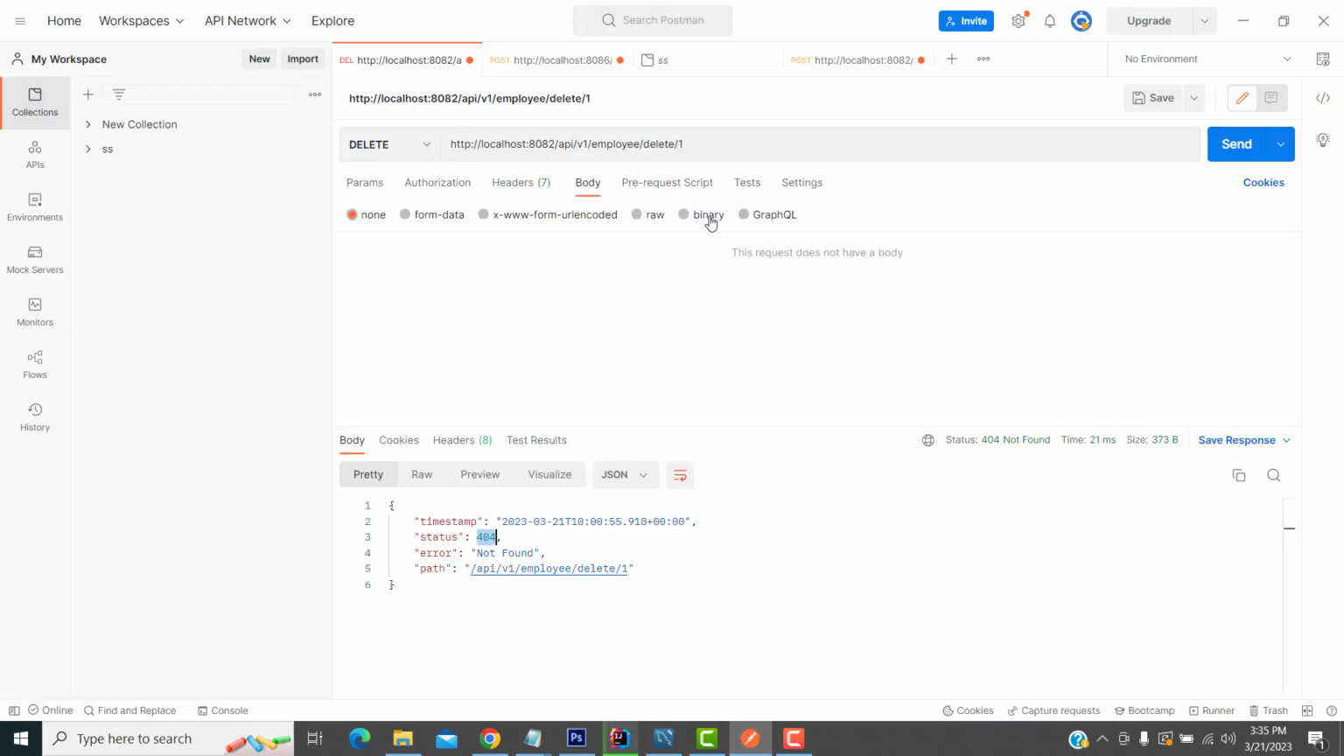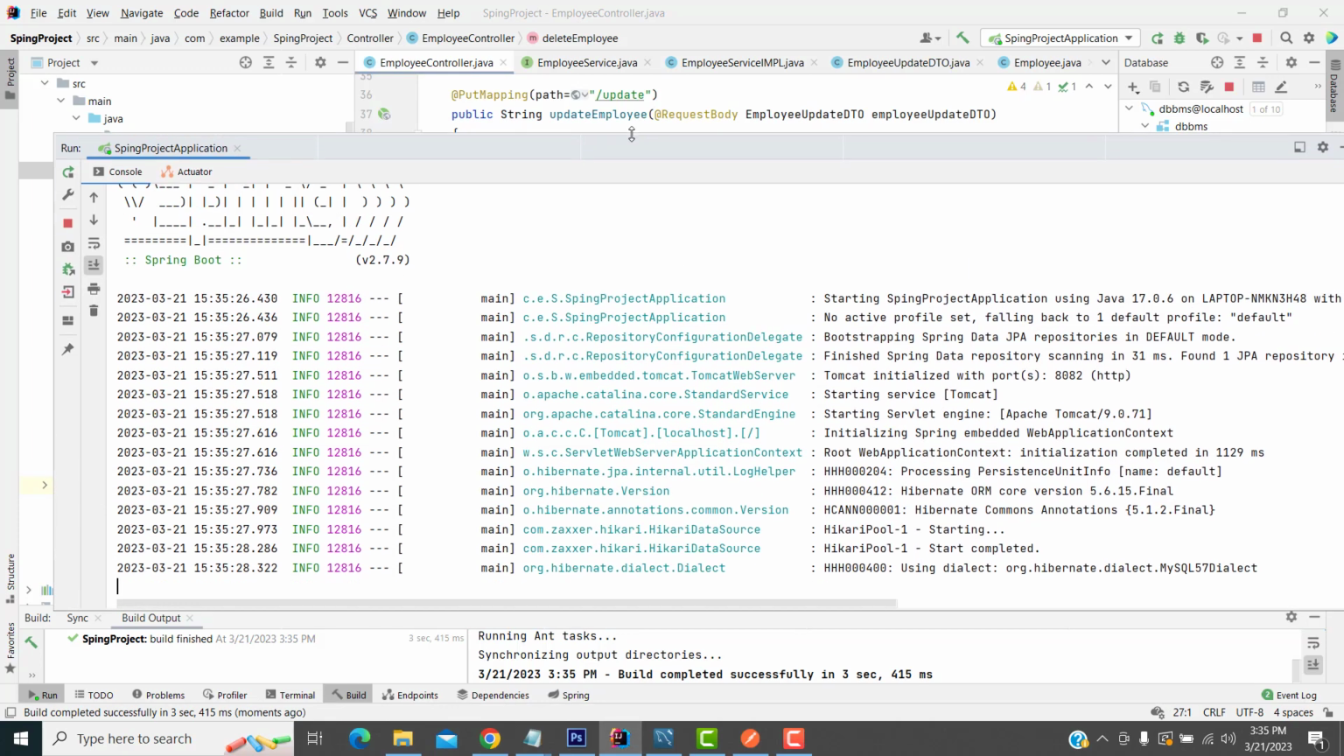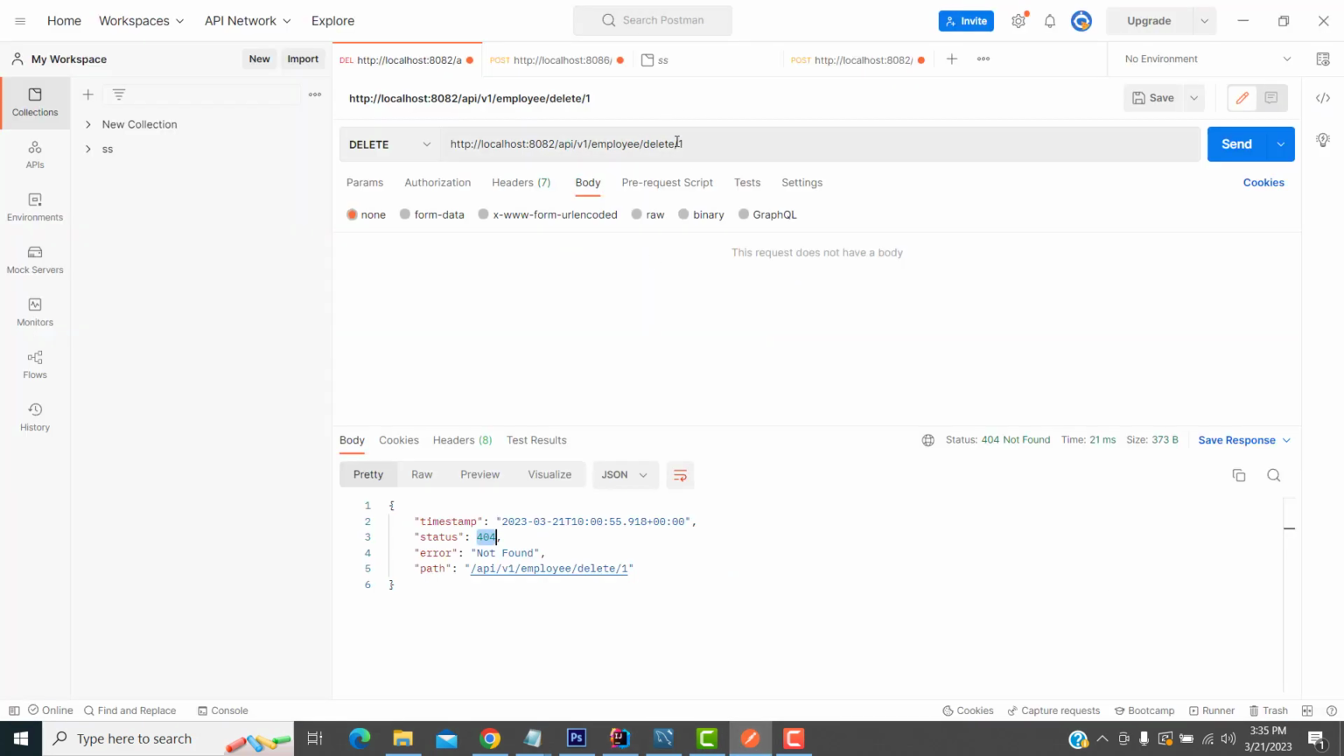Right, now let's run and check whether it's running. Right, it's running. Okay, you have to wait until the JVM is running. After that you have to check. Now you have to write the delete request. Here the record is deleted. Right, now perfect, it's working perfectly.